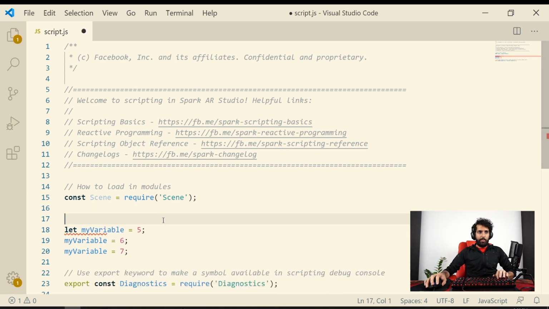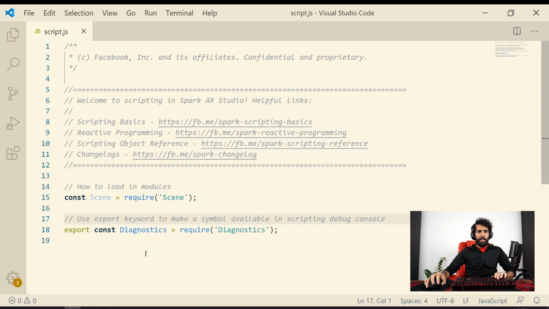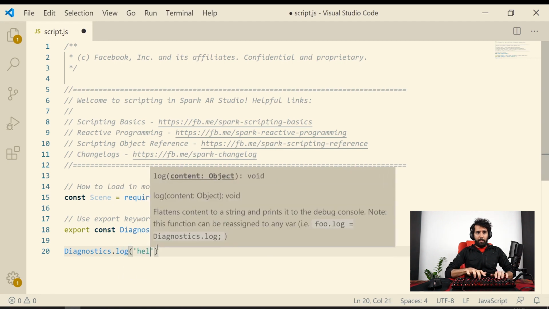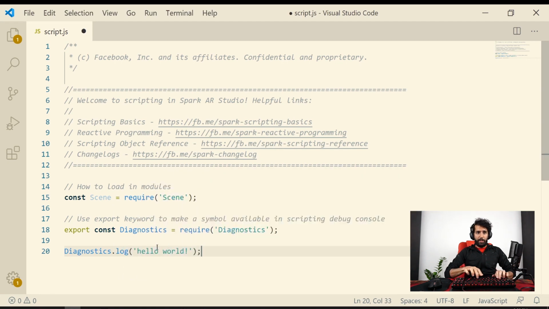All right, so let's get rid of this. Then over here we have the Diagnostics module. That's actually pretty useful and it lets you print stuff out to the screen. So what you can do is Diagnostics.log and then type hello world. That's usually the first thing you do when you're learning a new language.